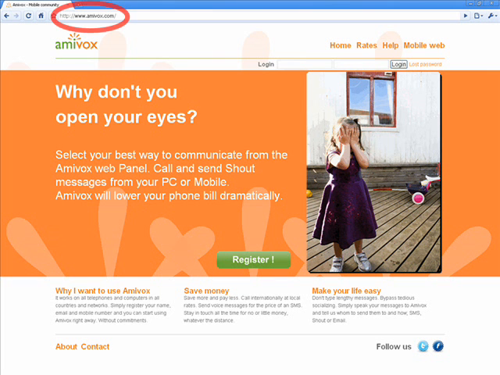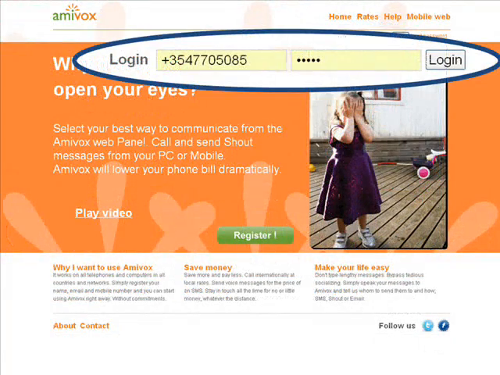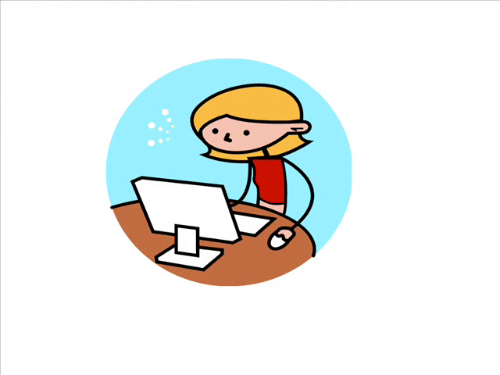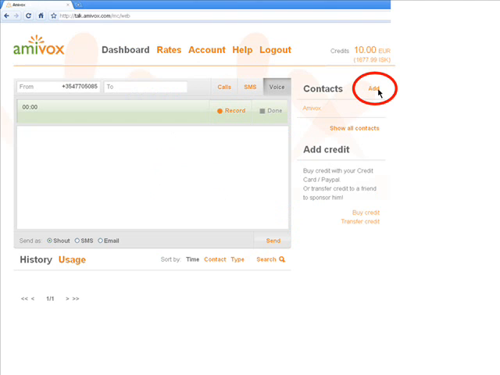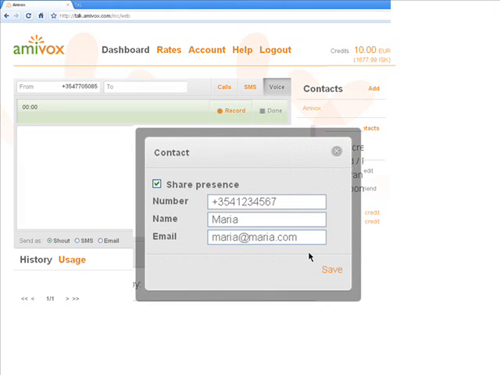From your computer's browser, go to www.amivox.com and log on to Amivox. The first thing to do to start using the Amivox service is to add some contacts to my list. Start by adding my friend Maria as a contact. I click on Add and enter Maria's number, name and email address.